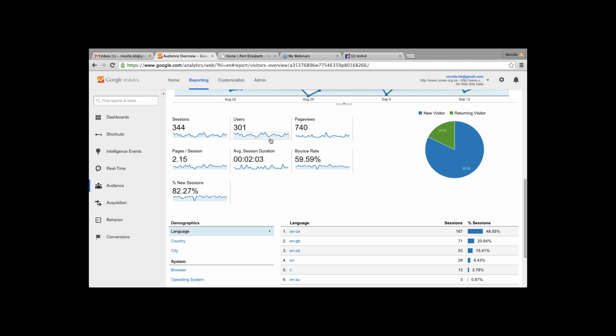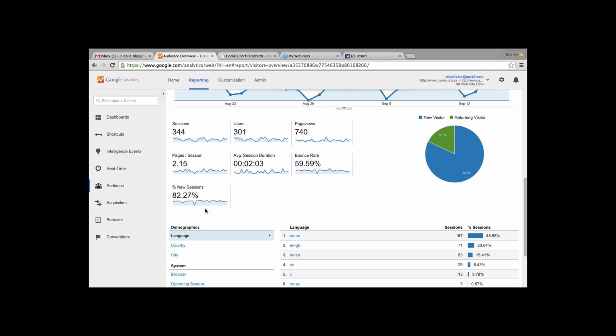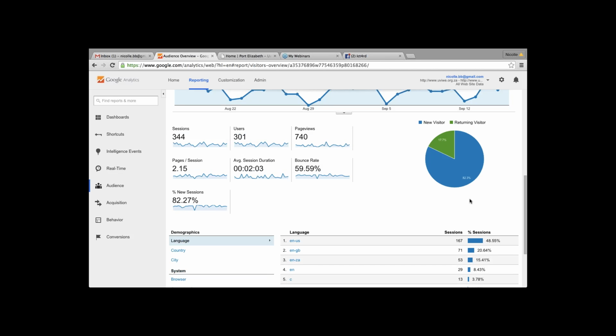So our users, we have 301 visitors, users in this 1 month period, and then it also tells us how long they have been on our website. The average session duration is 2 minutes and 3 seconds. The bounce rate, as I mentioned, a bounce rate indicates the amount of people that upon arriving at your website immediately leave. So that is 59.59%. That is, of course, not a very good indication, because it means that more than half of our people are leaving our website immediately. New sessions, these are 82%.